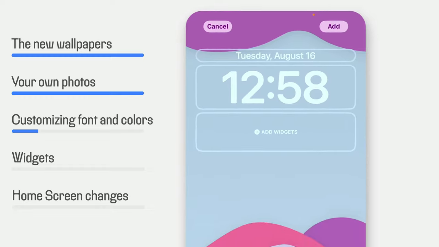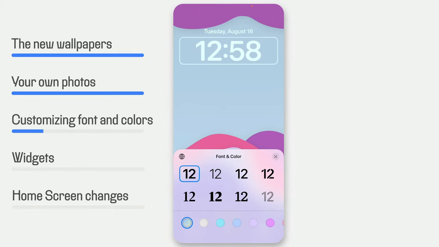So what can you do here? If I tap on the time, I can actually choose what font to use for the time. I can change to a different style of number as well. I'm just going to keep it the normal. And then you can pick a font. So I'm going to go with this one.